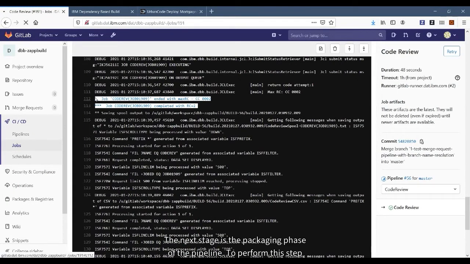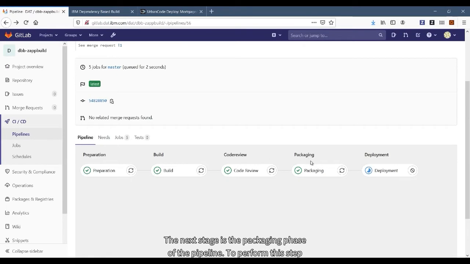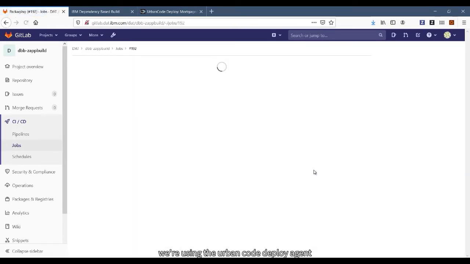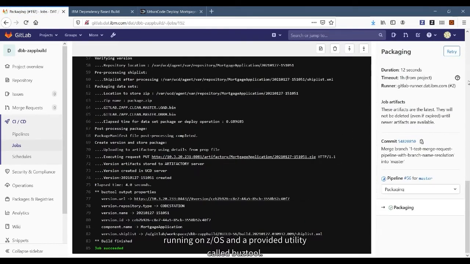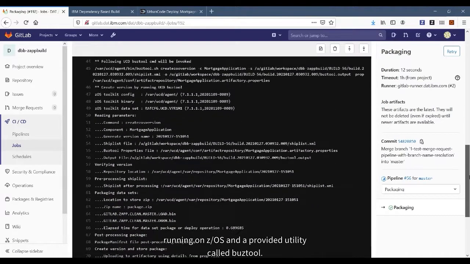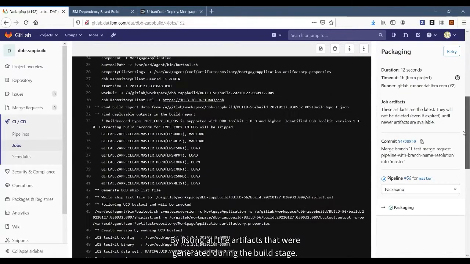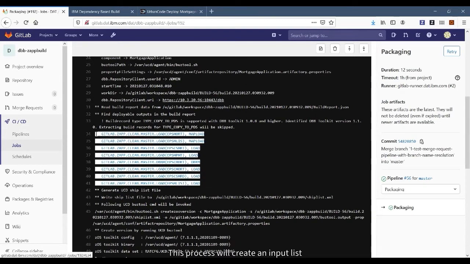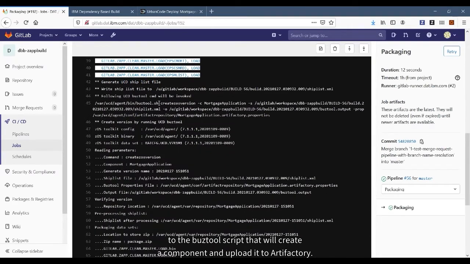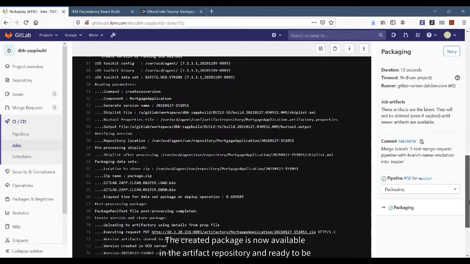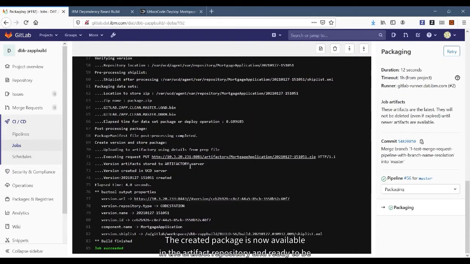The next stage is the packaging phase of the pipeline. To perform this step, we're using the UrbanCode Deploy agent running on z/OS and a provided utility called BuzzTool. By listing all the artifacts that were generated during the build stage, this process will create an input list to the BuzzTool script that will create a component and upload it to Artifactory.